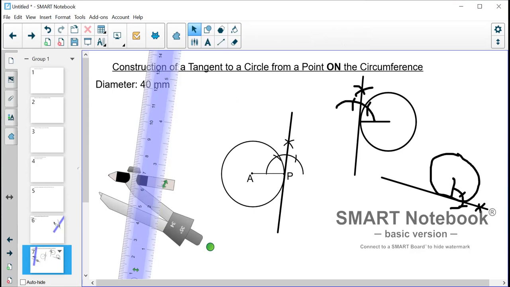So that's it. That's how this construction is done, and I think it's very simple.